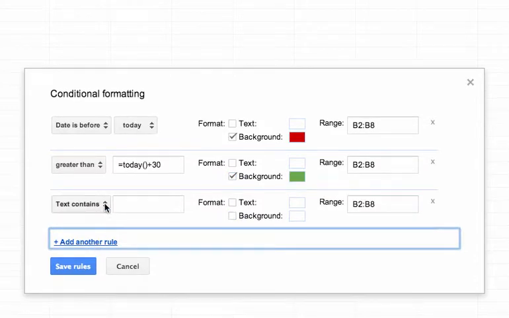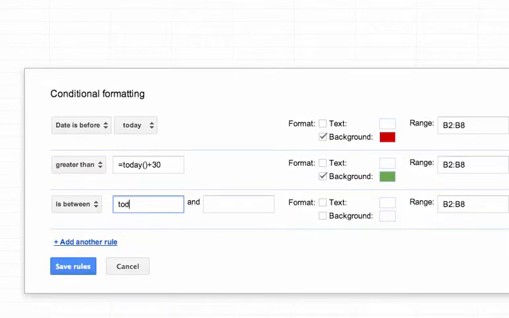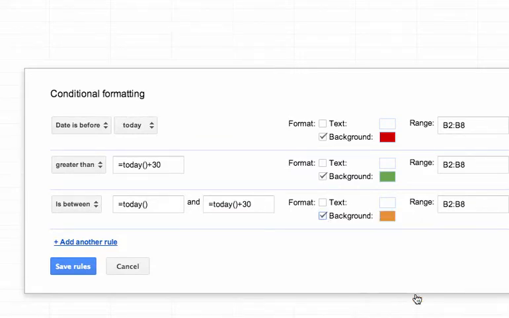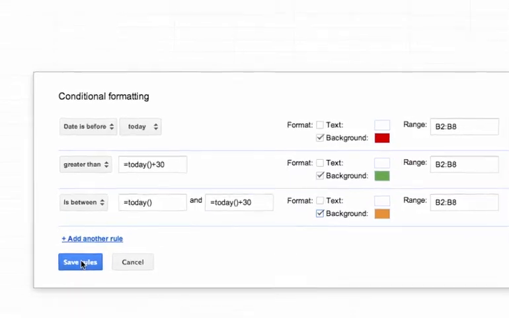Click add another rule and is between today, and oops, forgot my equal sign, and equals today plus 30. And the text background is amber. And I'm going to click on Save Rules.